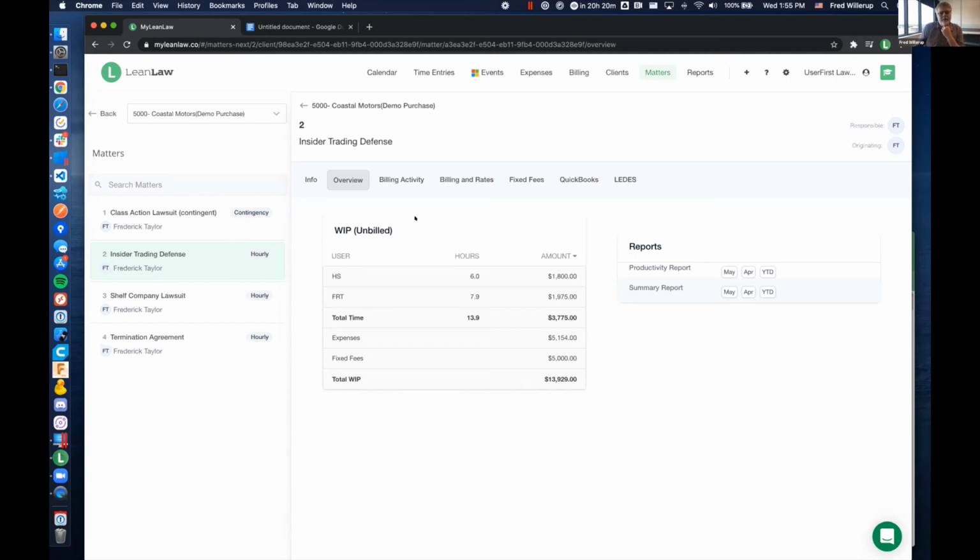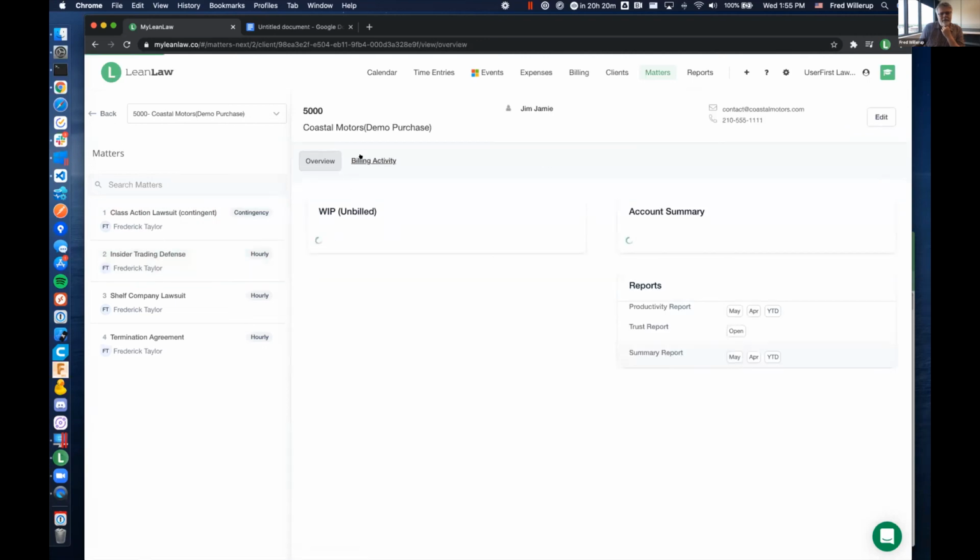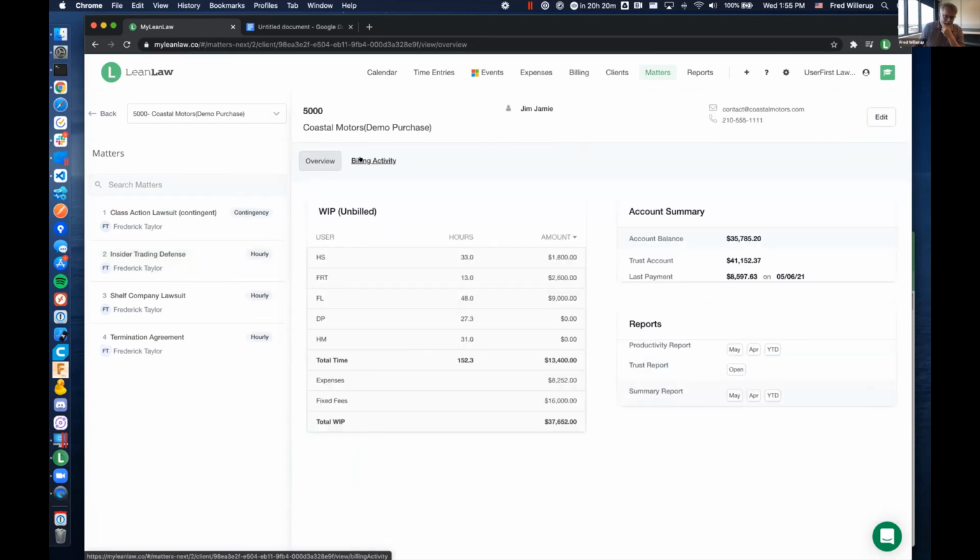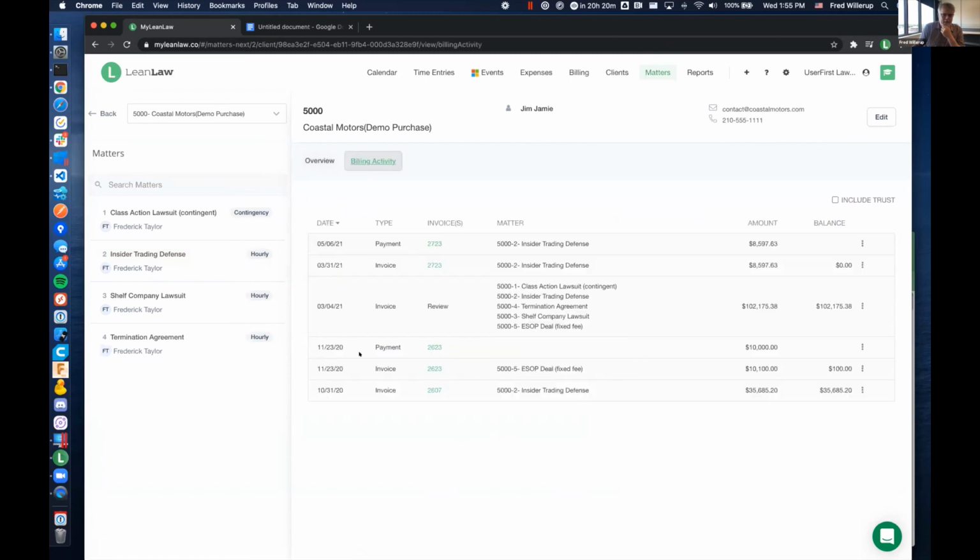The other new thing we've added in here, both on the client and the matter page, is the billing activity tab. So it's another way of surfacing information that you'd otherwise have to hunt for in different parts of the product. This combines invoices and payments. We're adding trust information and trust transactions in here, but actually we did add it. Hey, there it is. I forgot. You have to check this box to include it though.